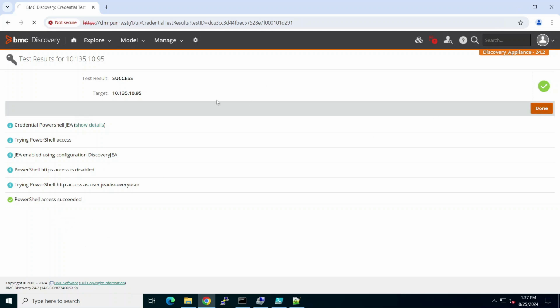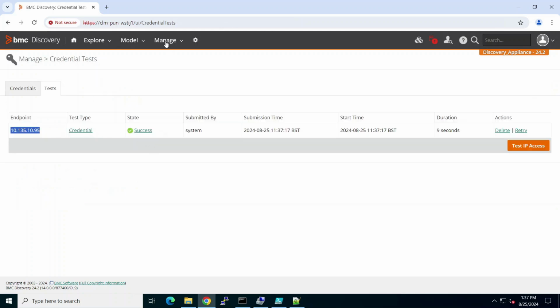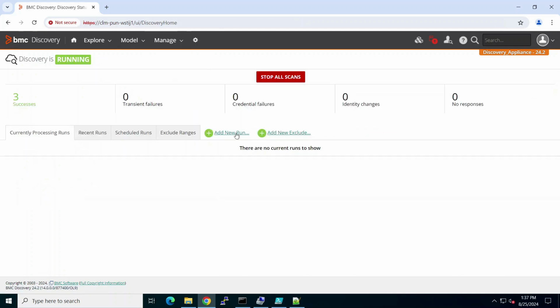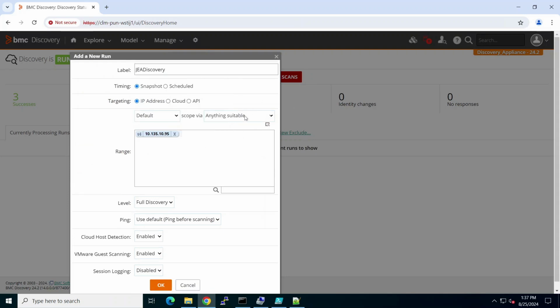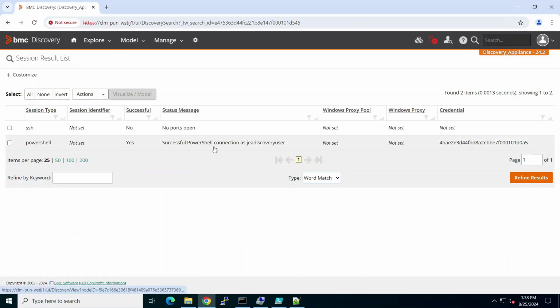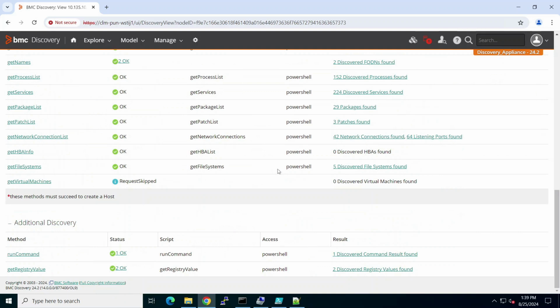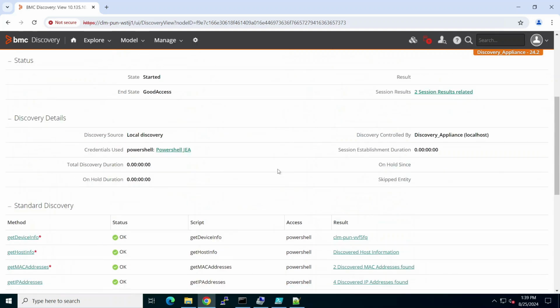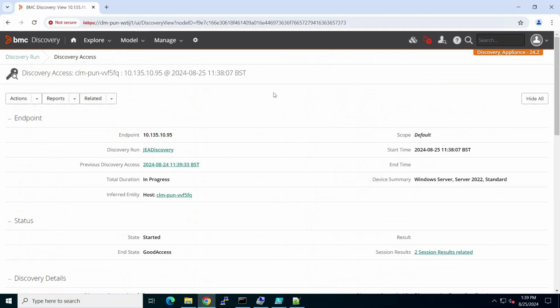So let's perform a quick discovery scan of this IP and see how the discovery looks like or what change we see. We are going to use our appliance for this. Let's click OK. So here we can see that the PowerShell JEA credentials are used, and it has successfully executed the first method, and the discovery is still in progress. Okay, it has almost successfully executed all the remaining methods as well. So this concludes the demo on using PowerShell JEA account and performing a scan using discovery appliance.